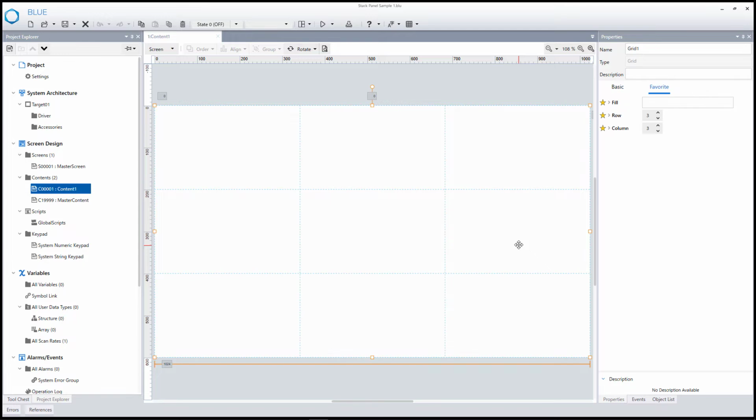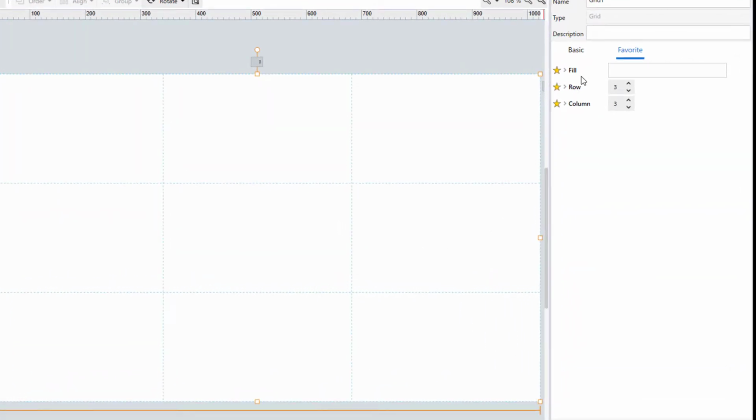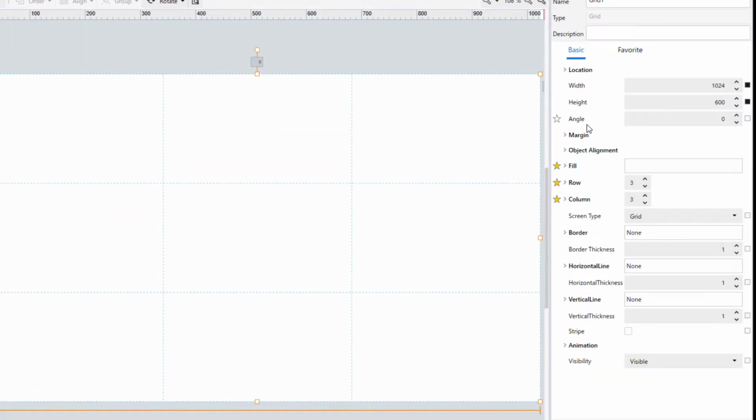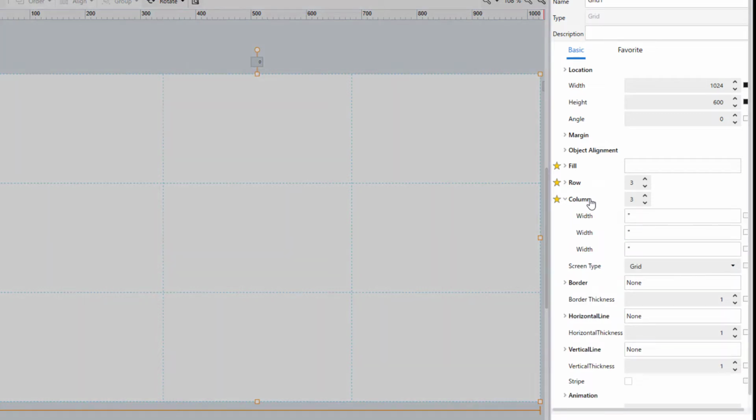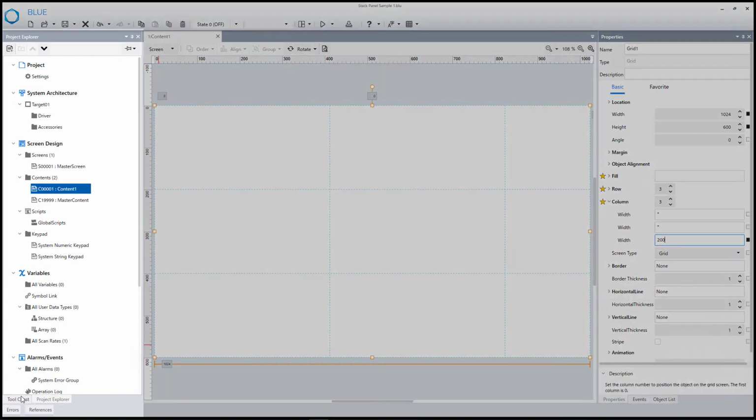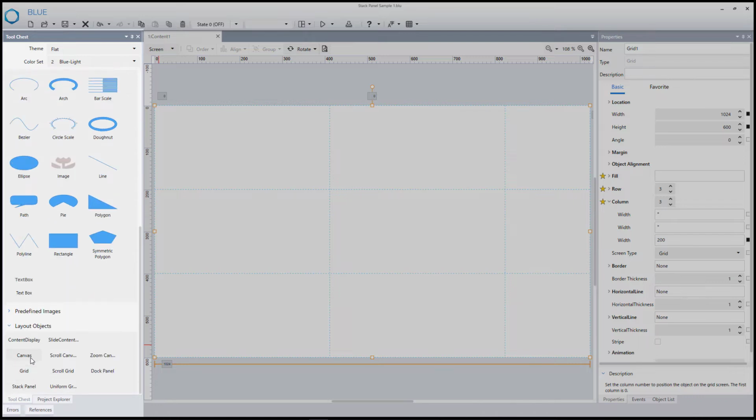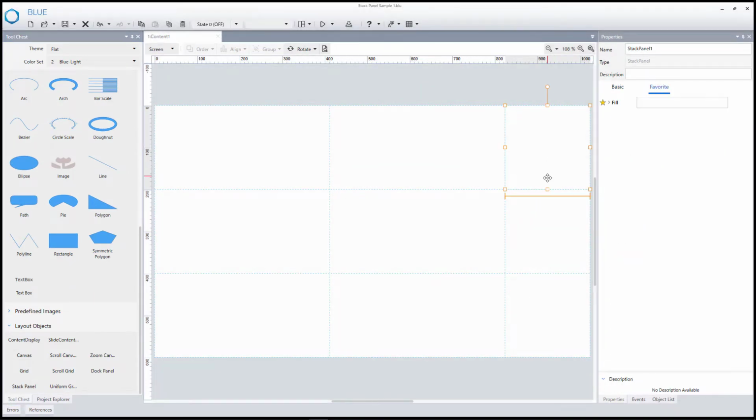Save on range needed for the side menu at the right end. Set 200 pixel for the right end width of the grid screen here. Select a stack panel object from the tool chest and place it at the right end.